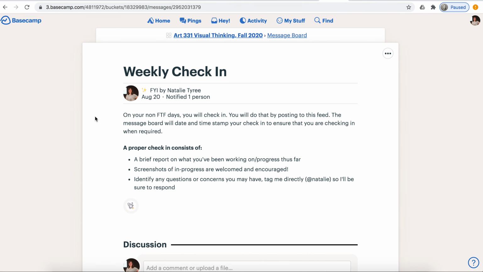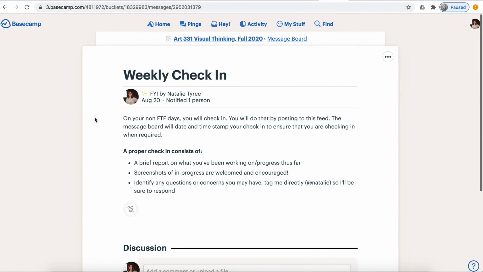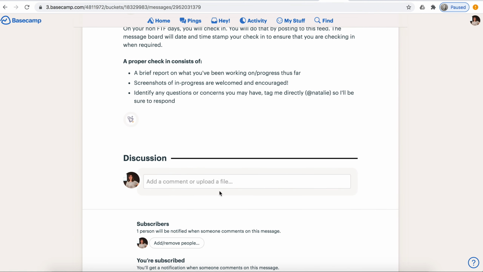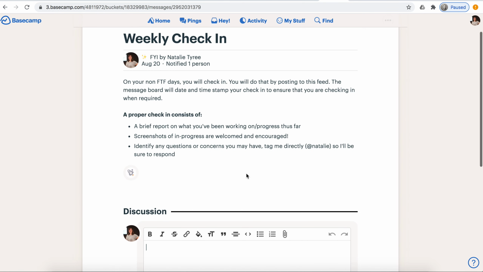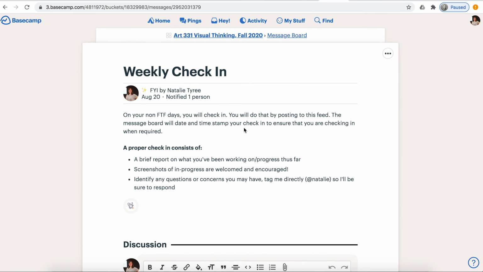So on your non-face-to-face days, you will be required to check in with me, and you can do that here. You can type, you can even insert messages or insert attachments. So if you want to insert a screenshot of what you're working on and type up a little thing, this will be the area where you post your weekly check-in. So again, I see it, everybody sees it, but it's also a good way, if we're all checking in and everybody sees it, we can keep each other accountable.